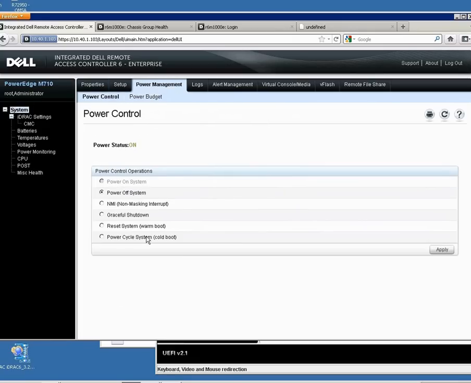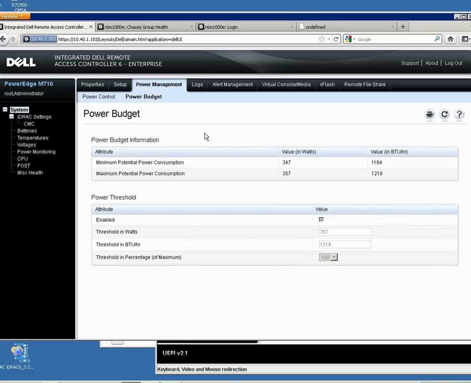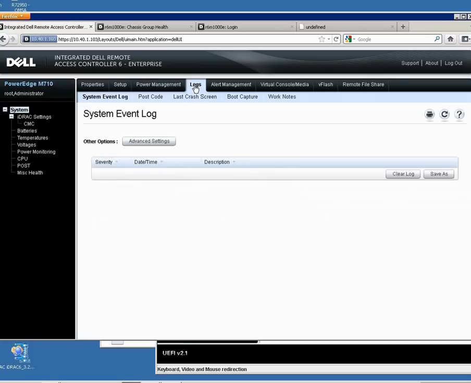On the Power Management tab, we can perform various options such as powering off or rebooting the system right from this menu here. And on the power budget side, we can see information about recent power consumption. At the top, you can see minimum potential power consumption and maximum potential power consumption.